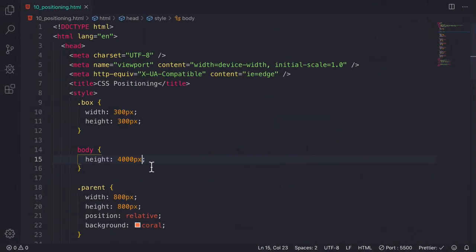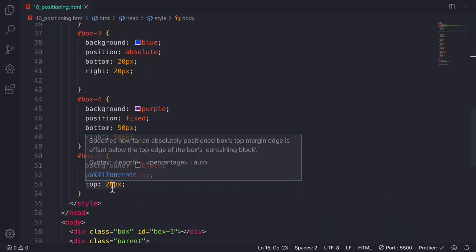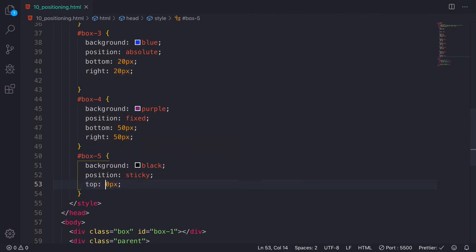Sometimes you would require this for your menu, where you put the top at 0, so that if it's your menu, once you scroll and it reaches the top at 0, it stops there and the others continue to show, and when you come back it continues from there. So that is that about positioning in CSS.